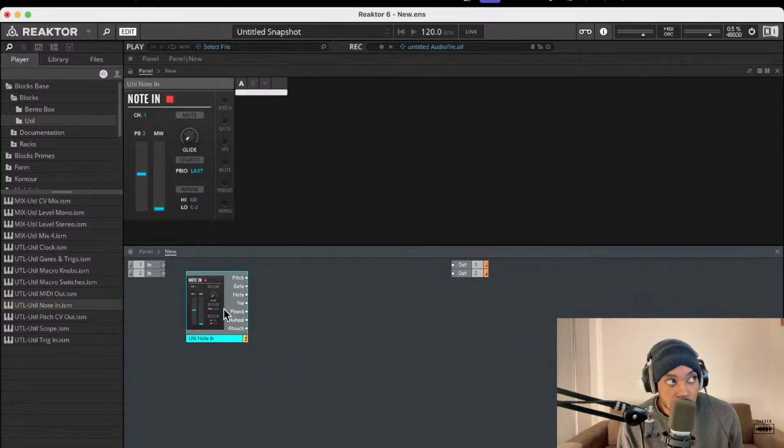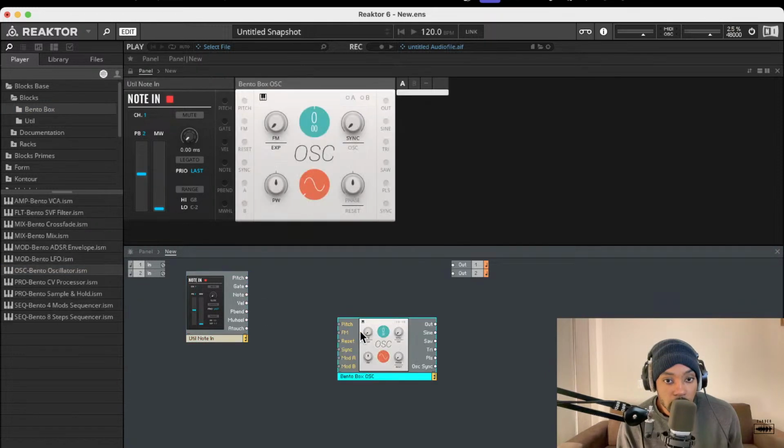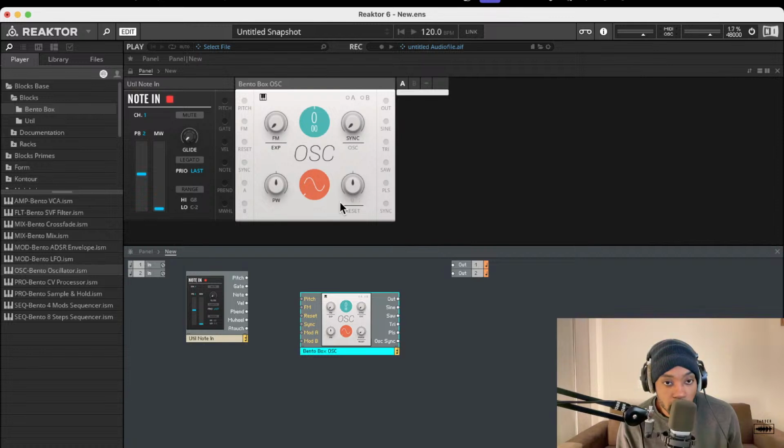And once we add in the note in, the next component we drag in is the oscillator. And after the oscillator, we're going to change that to sawtooth. Once you bring in the oscillator, it brings a nice harmonic rich structure, perfect for bass sounds. And we're going to connect that up.